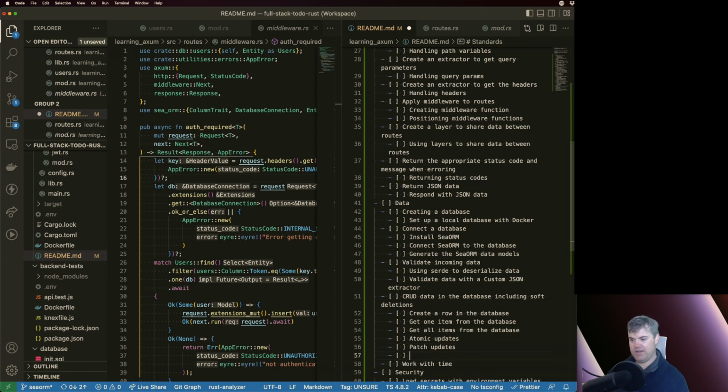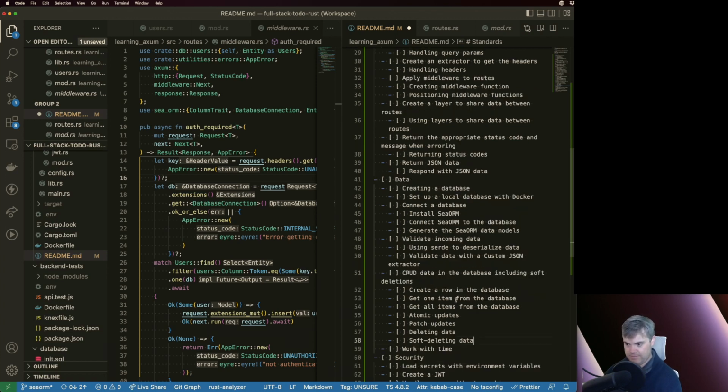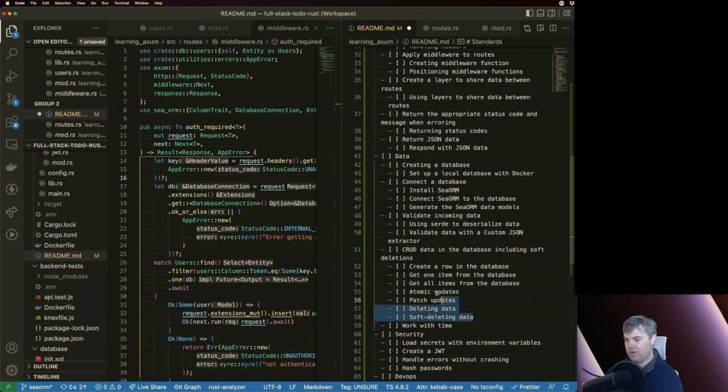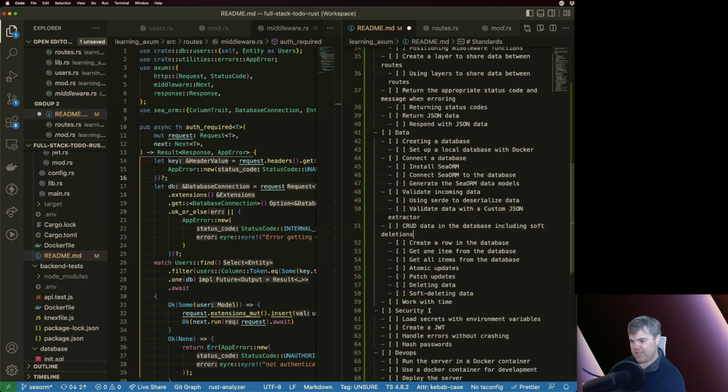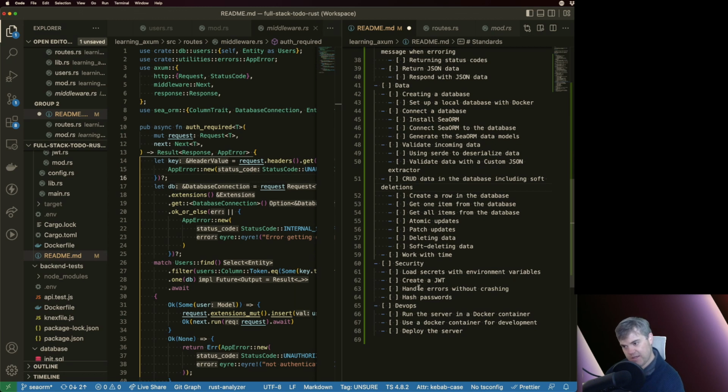Then we have deleting data, and then we have soft deleting data. Okay, so I think once we do all these things, that pretty much handles everything that we want. Because in security, we'll be loading secrets, handling errors without crashing, hashing passwords. Okay, so then in this one, we do need to make sure we filter.